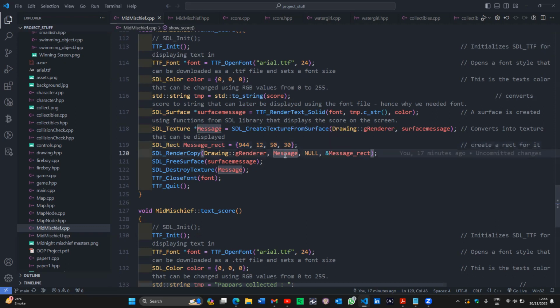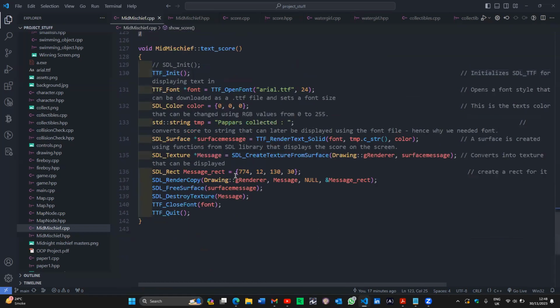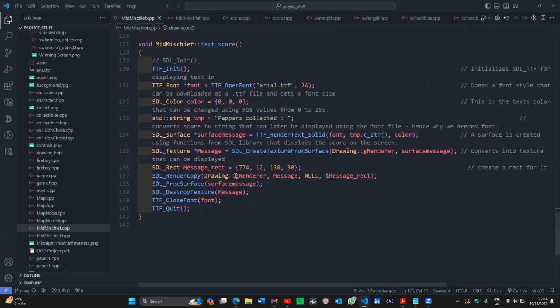Right. So we draw the thing, and as part of effective memory management, we're also freeing the surface. We're getting rid of the texture, we're destroying it so that there aren't memory leaks. And we're also closing the font or quitting, right? So all in all, this is meant to display the score and the text that comes before the score.